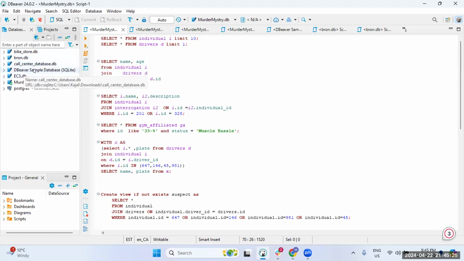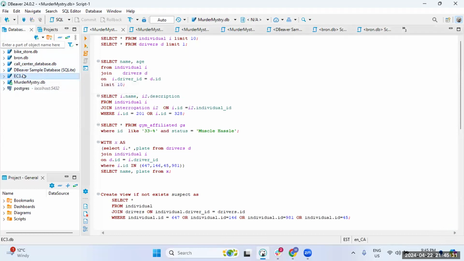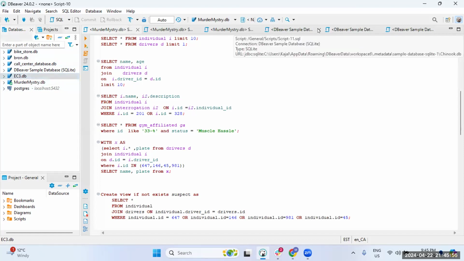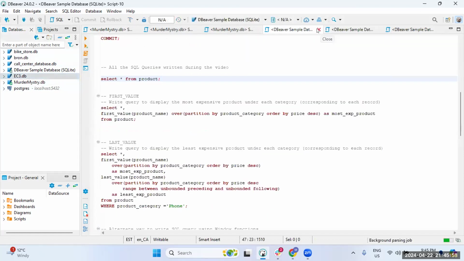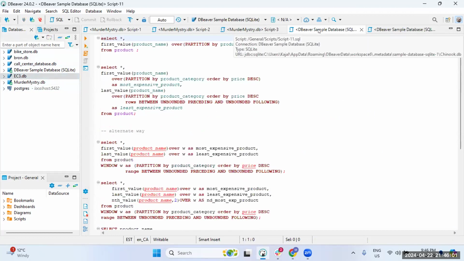Then this is the sample database, which is the same for everyone. This is the EC3 database file that I tried to create. For example, this is murder mystery, which is the same file you have as crime or something like that. So these are all the database files I have, and these are the queries that I already wrote. Let me close all these queries. I think I already saved every query, so it's not asking me to do that.